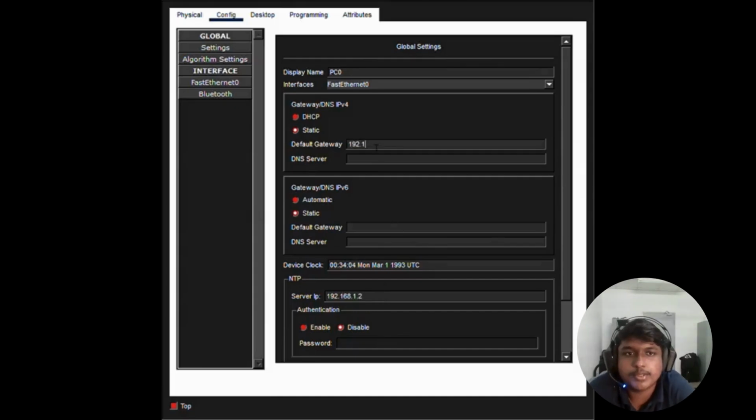Today I'm going to talk about the wired network. For the wired network configuration, we focused on assigning static IP addresses to both PCs to ensure proper communication within the network.